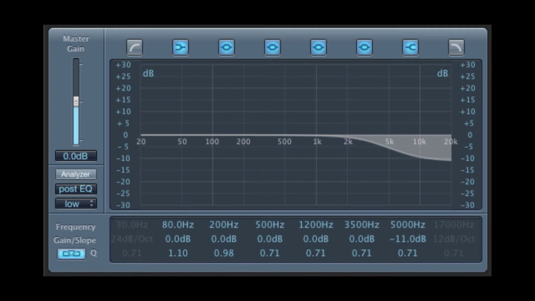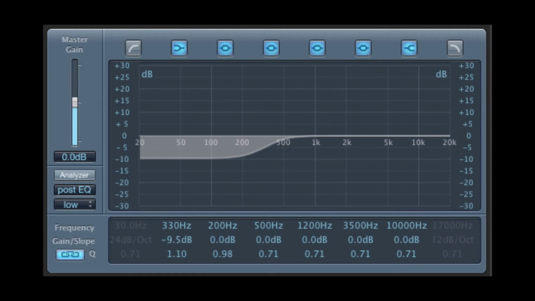When it comes to EQ, I typically roll off the highs using a high frequency shelf, and I'll set the frequency somewhere near 5,000 Hertz. Remember that high frequencies naturally decay faster in a room, so we want to emulate this by rolling off the highs. I also use a low frequency shelf and roll off the lows somewhere between 300 Hertz and 500 Hertz. I found that reverb in the low end can make a mix sound muddy.